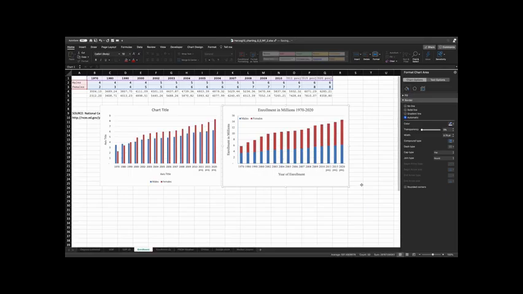This is how you create clustered vertical columns or the stacked vertical columns. Okay, I'll stop it here. And you can do the same thing for this one. I don't want to repeat.